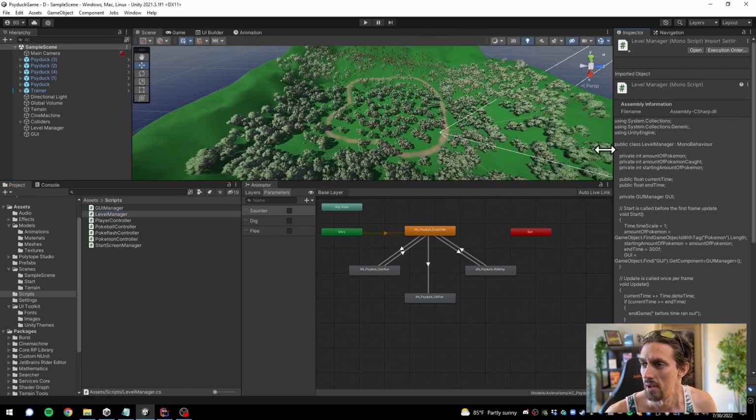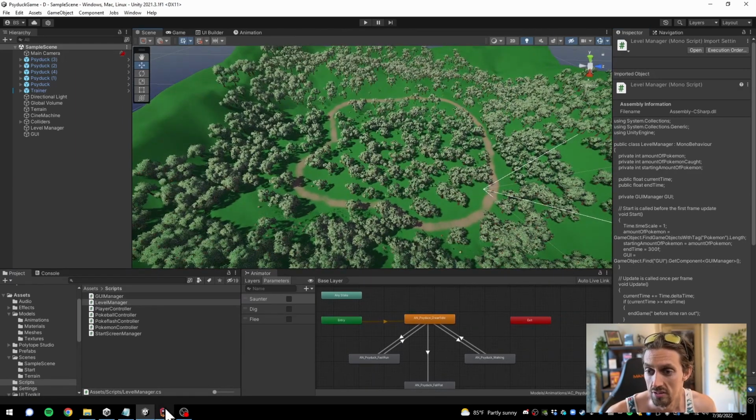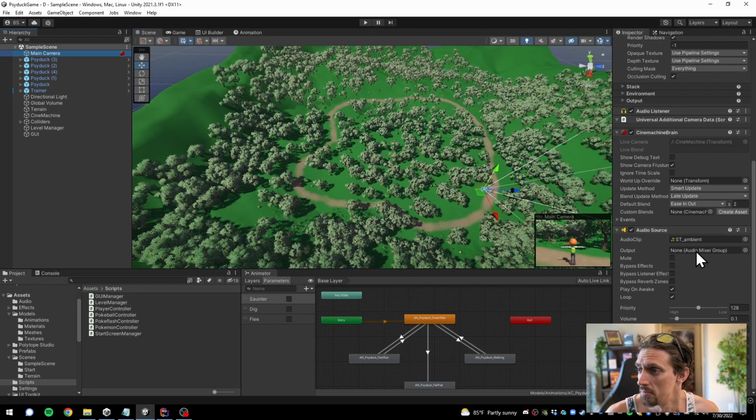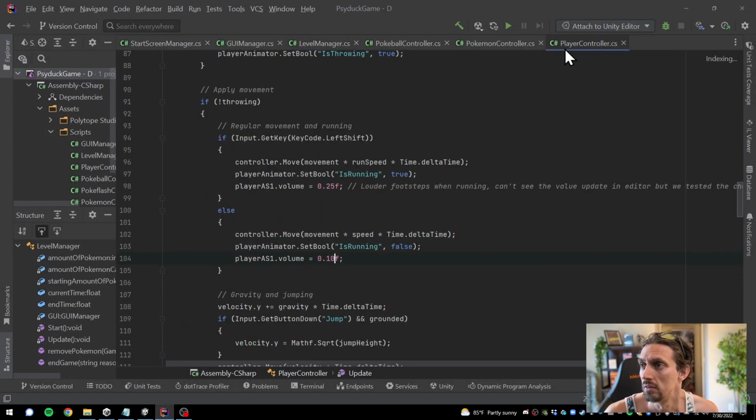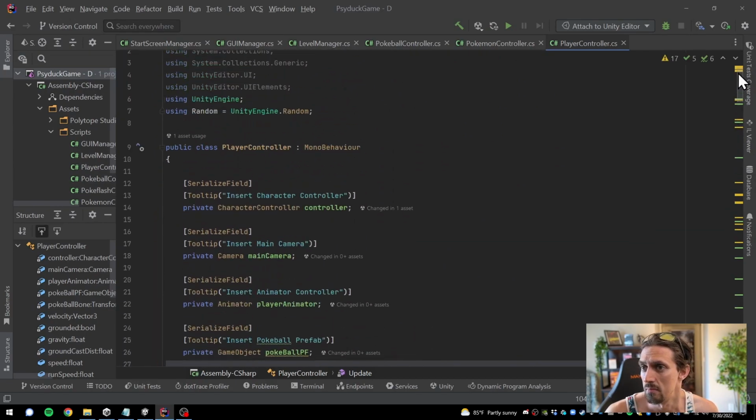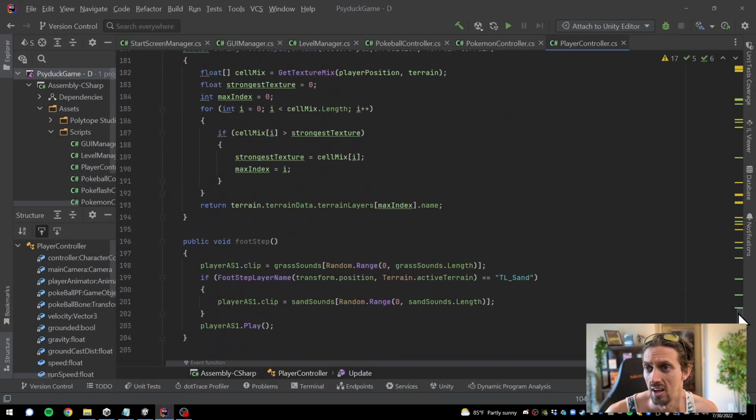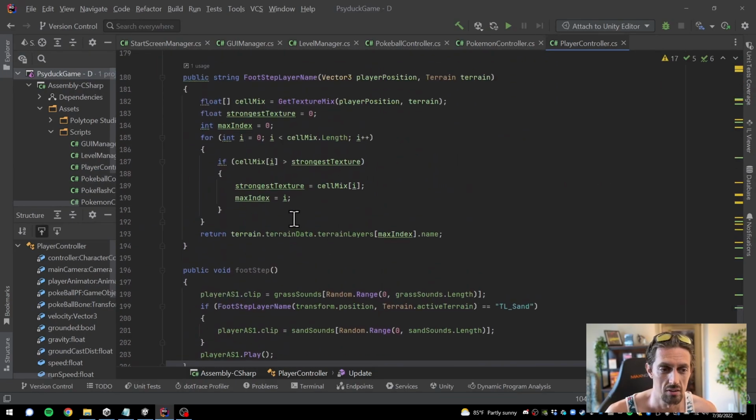All right, yeah, I think I'm happy with what we have here. So I've added all the sounds pretty much to it. On the main camera, I think I hooked up the ambient sound. For the player controller, I pretty much did the same thing that we did with the Pokemon. I just copy pasted the code, honestly.